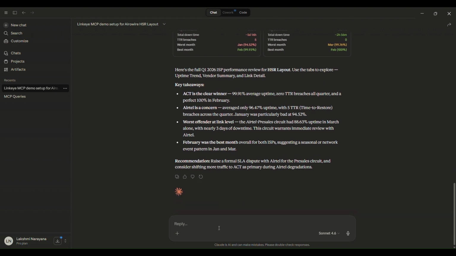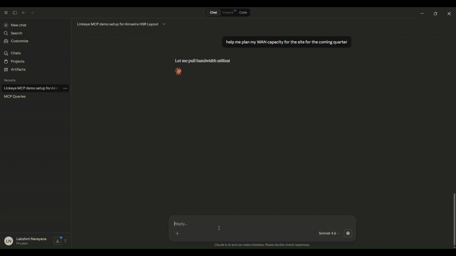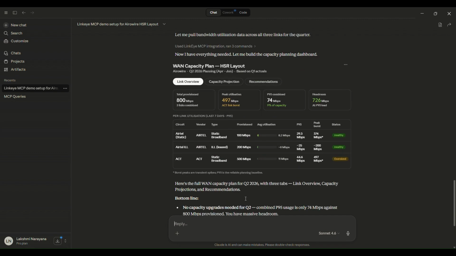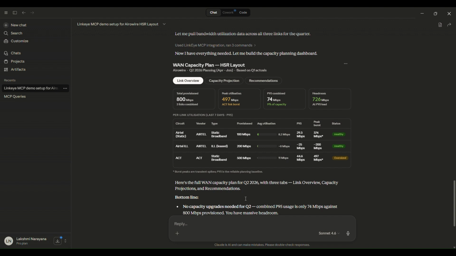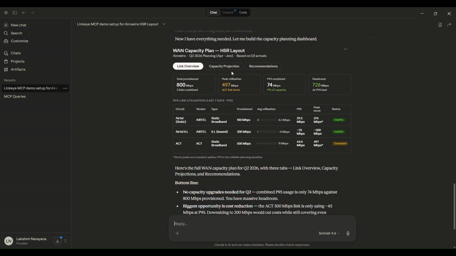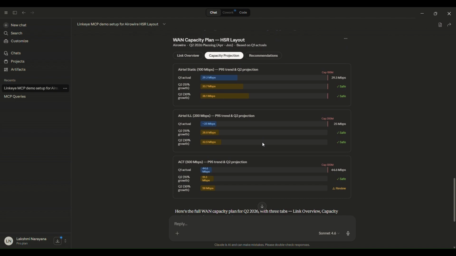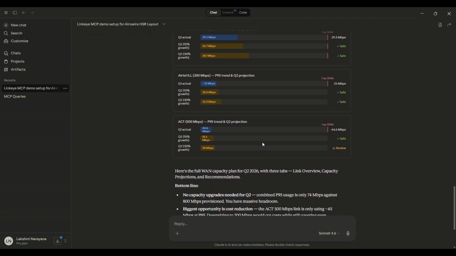For another use case, let's say we have to plan WAN capacity. So let me do that. The agent used the LinkEye MCP to gather data for the last 3 months, that is the previous quarter, and understood the P95 and the usage. Then, based on the query, it also did a capacity projection of what to do for the next quarter. And this is how the agent can help in WAN capacity planning.